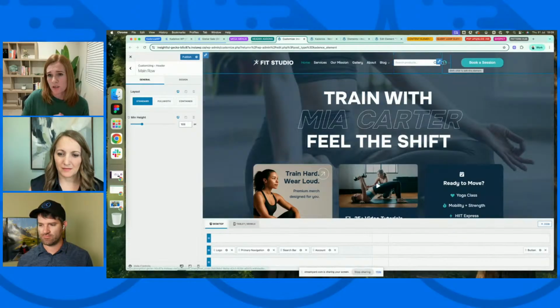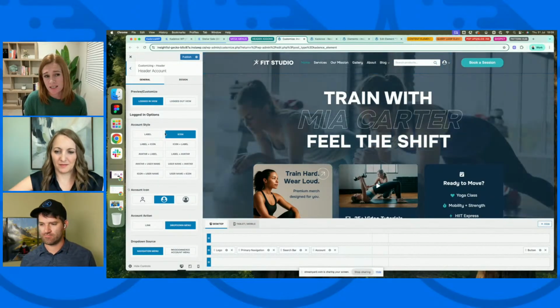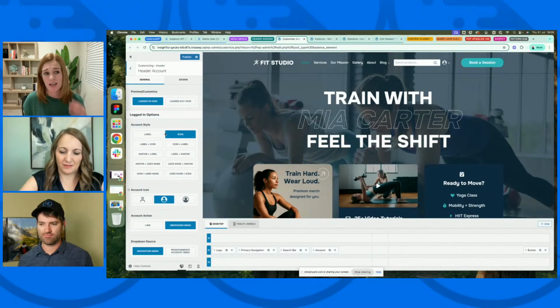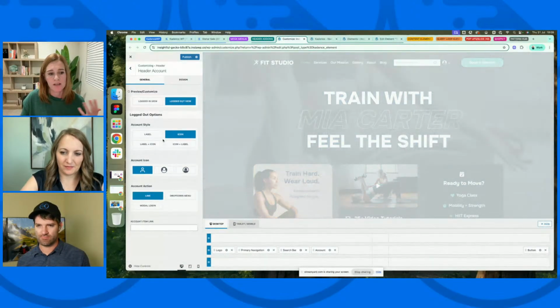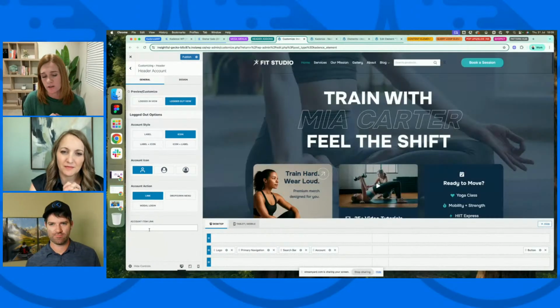You also have options in the settings to set the styling different to what it looks like when you're logged in and when you're logged out. So you can also change the link as well.